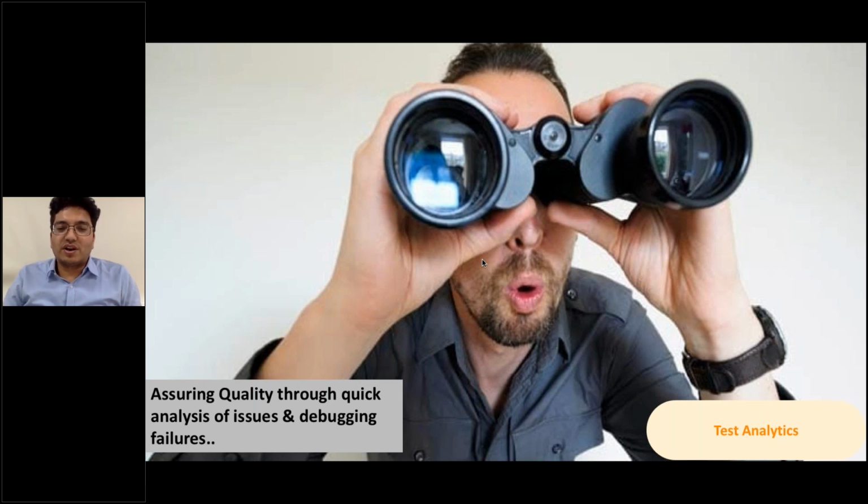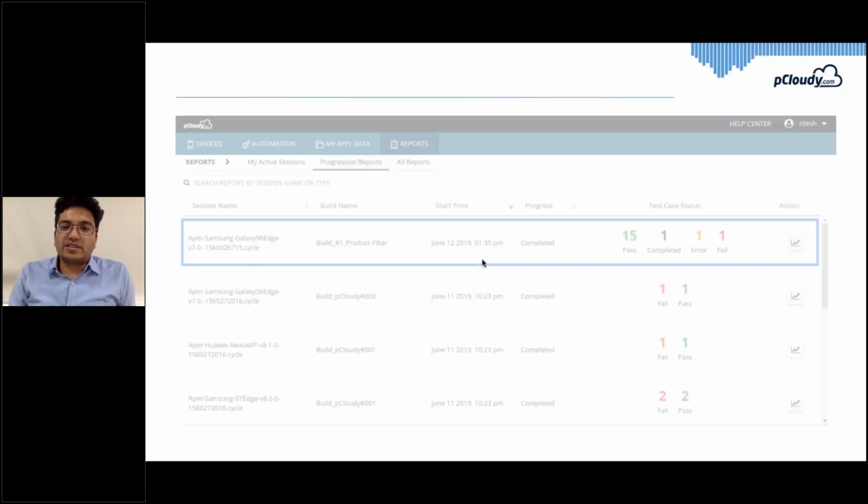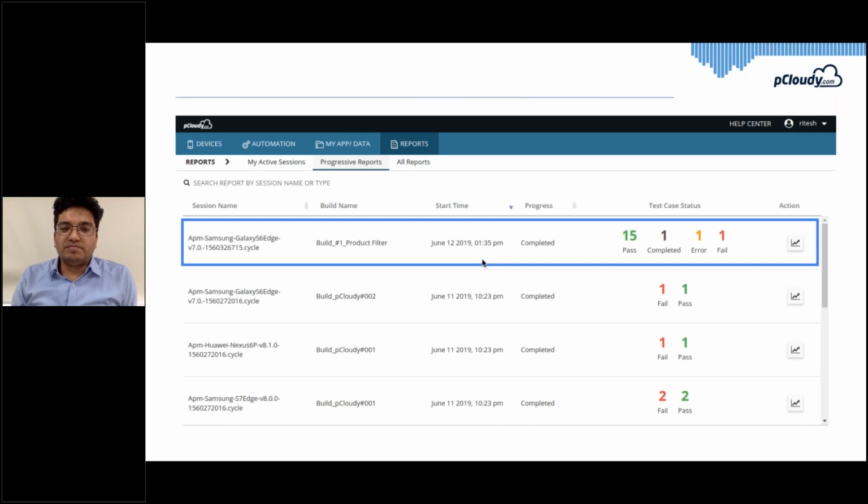So you have to quickly figure out how to correct the failures and what the reasons for these failures are. If there are bugs, I need to report them. If there are some script changes, I should be able to do it quickly. That's where test analytics comes into play. And a platform like Pcloudy gives you the capability to analyze those reports in a very seamless way. So you can see one of the executions here where it says the execution is completed. There are 15 pass, one completed, one error, one fail.